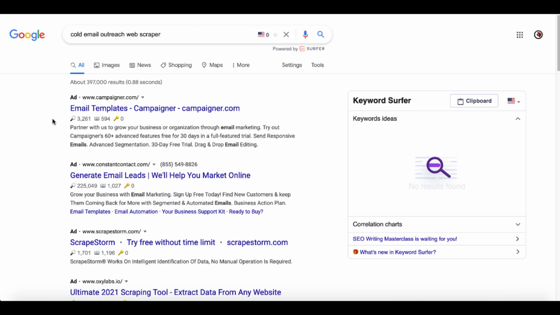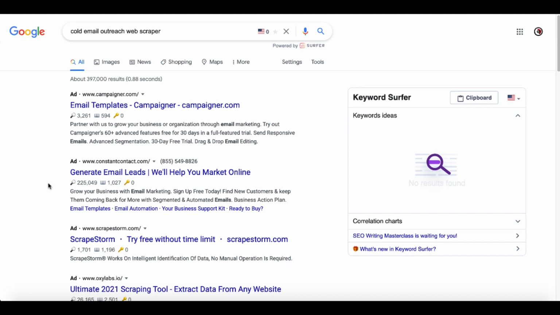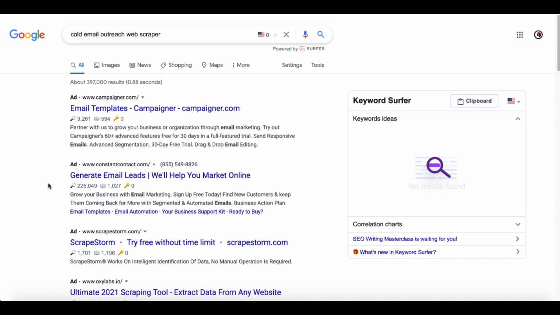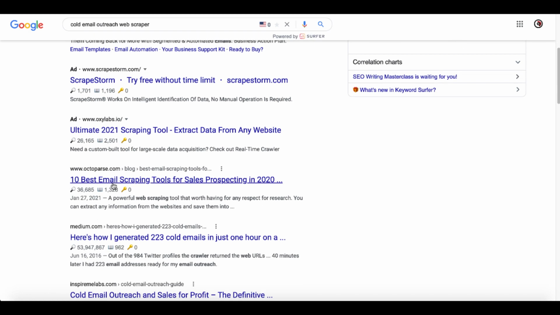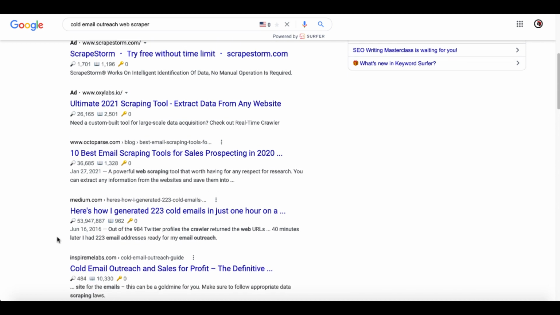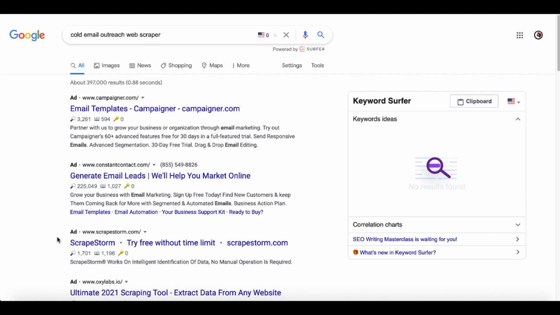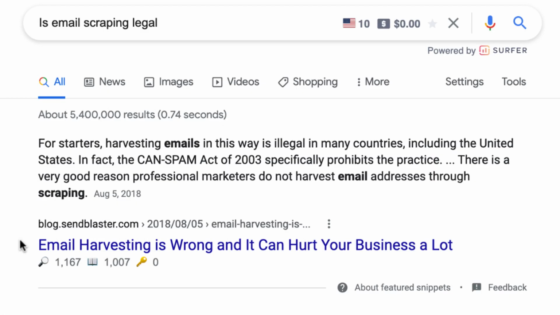Now let's talk a little bit about the idea of web scraping for emails. And you can see here, if you go and Google cold email outreach web scraper, you can see some more software here that does it. And you can see a list of 10 best email scraping tools. And the list goes on and on of other people and other products that are doing this and have been doing this. And then that brings the question, is email scraping illegal?